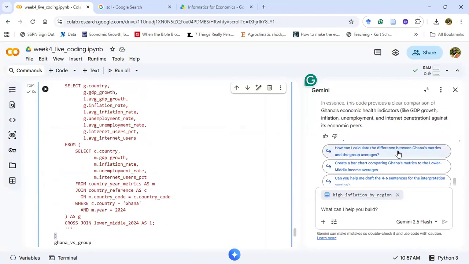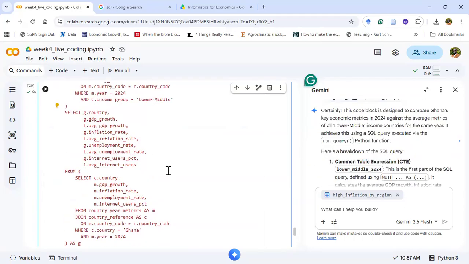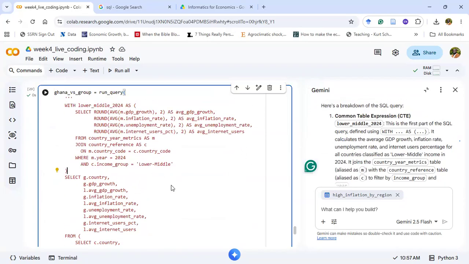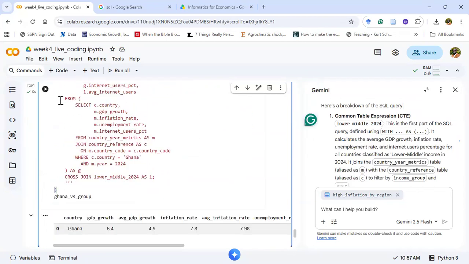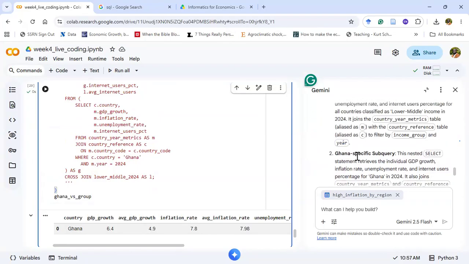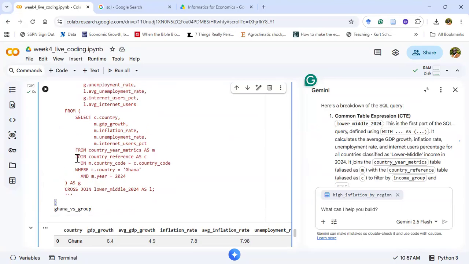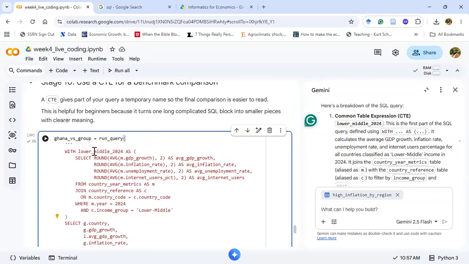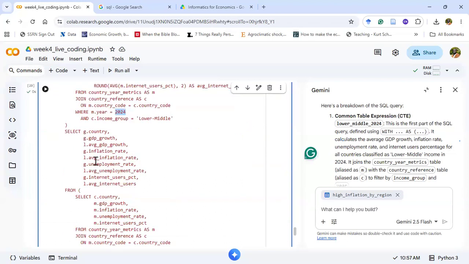Okay, so the explanation: there are three blocks to this. You have the first part, second part, and then the third part. The first part is giving it a name, lower middle 2024. Because it's just being descriptive, you're looking at the lower middle and the 2024, so we give it that name. And this part is very common. We know about that one.